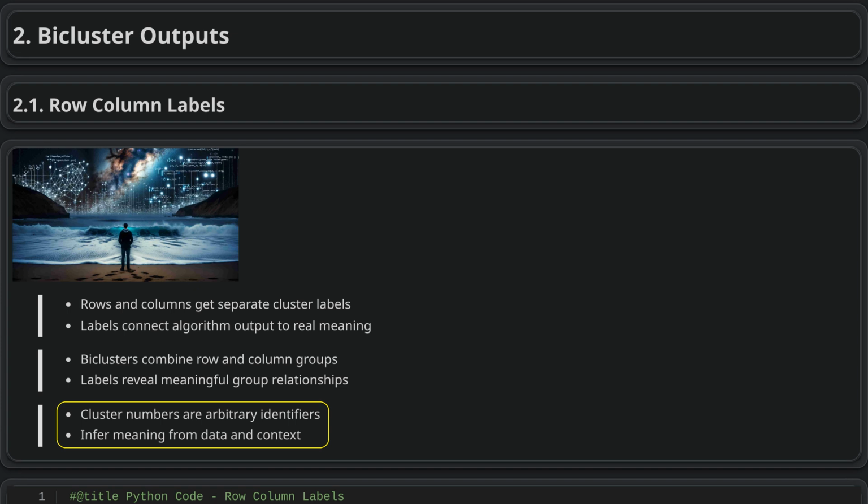In biclustering, row and column labels are just arbitrary names assigned to groups, not signs of importance or hierarchy. To interpret them, you must look at the underlying data values, the context, and any relevant outside information. The labels serve as starting points for understanding and explaining the patterns that the biclustering process reveals.